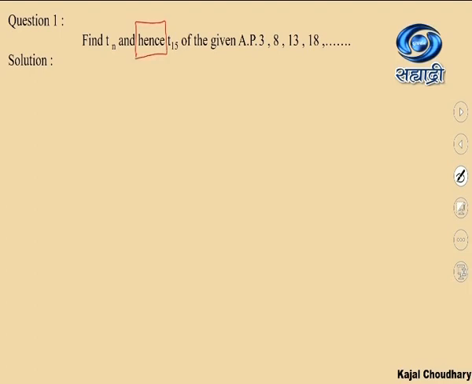We cannot find T15 directly, although if it is given to be an AP, we can get A, we can get D, and then find T15 directly, but no. We are going to first find a general formula for this given sequence and then we will find T15.